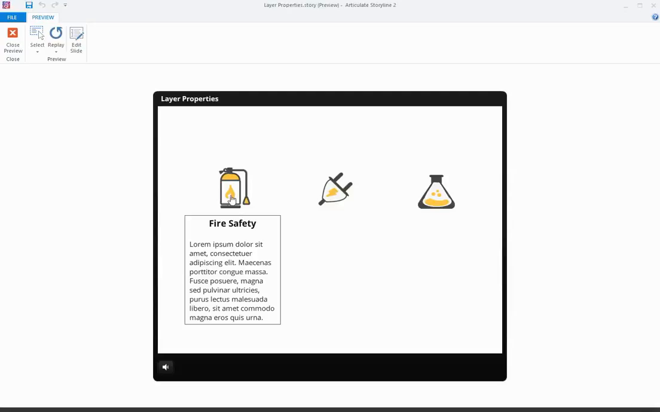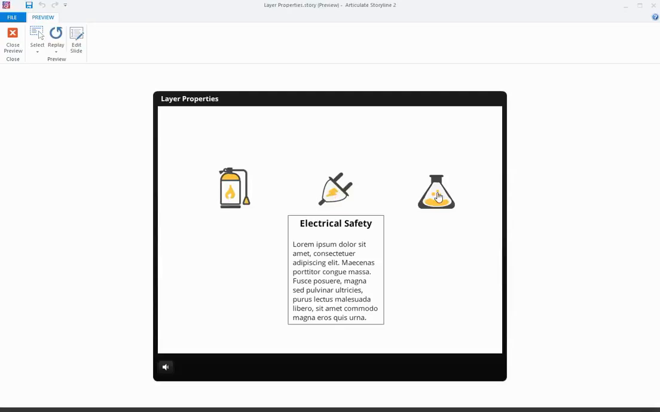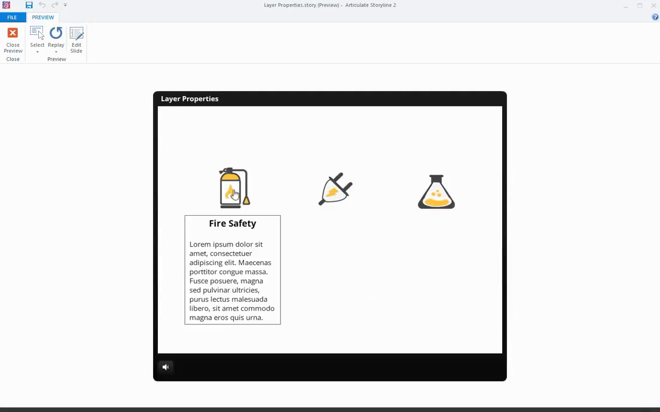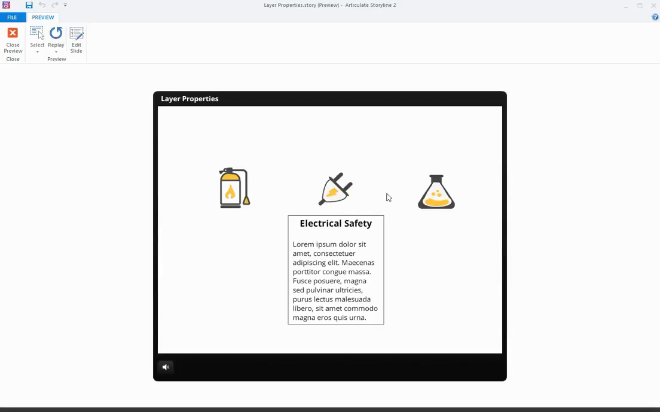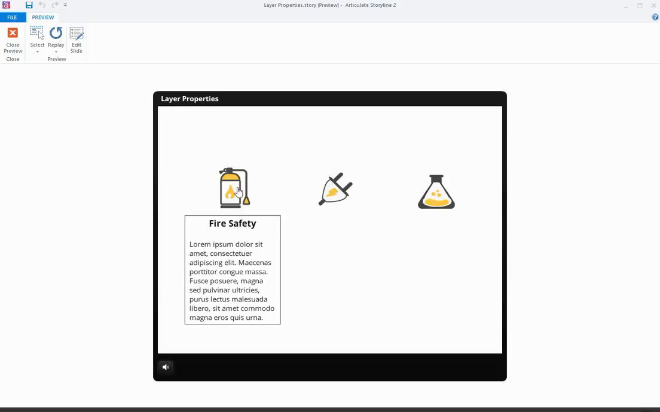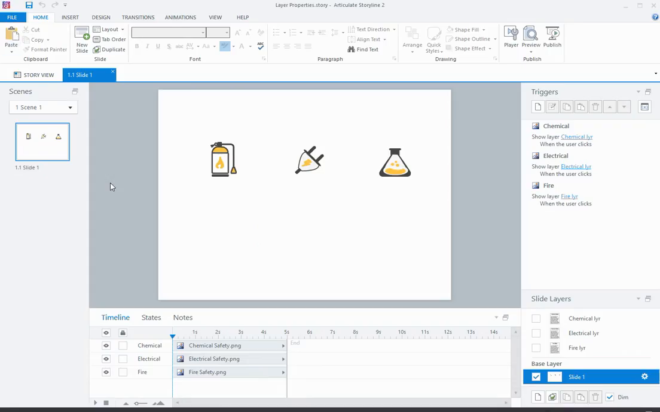Now, I have a simple little interaction here where I click on each of these little icons and I'm showing some text related to that icon. And the text that's being displayed is held on a layer. So layers are something that most designers will probably use in their projects. And by tapping in and using the layer properties, we can actually have some options for how the layers behave when we're using them on a slide. So I'll close the preview down and we'll take a look.